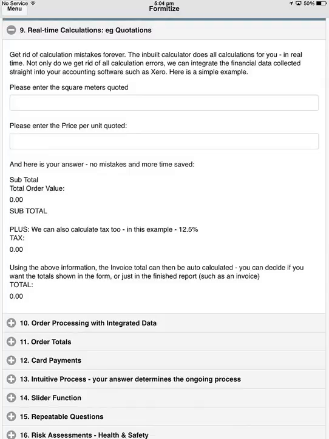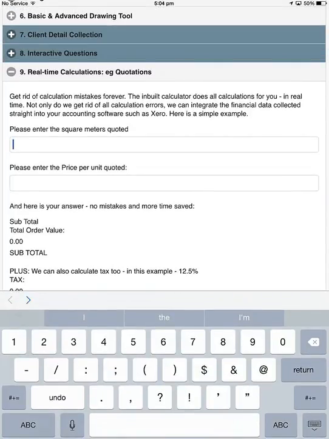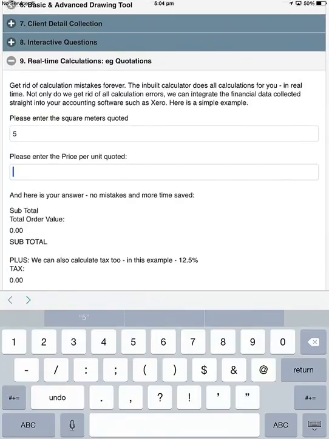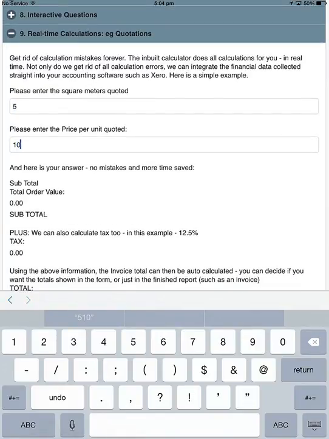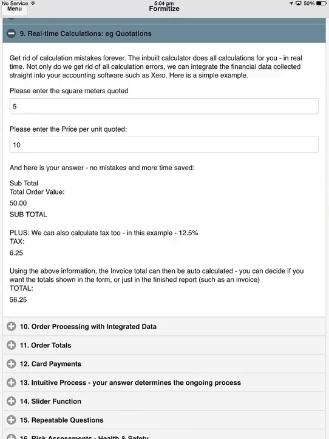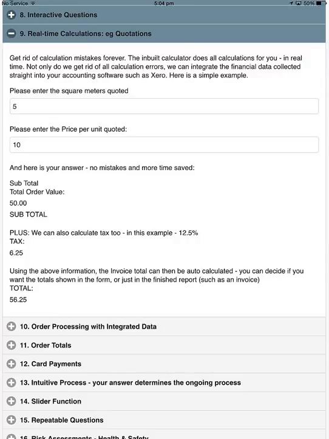So here's an example. Please enter the square meters quoted, 5. Please enter the price quoted per unit, 10. So it gives a sub total order value of 50. It then also calculates the tax and then gives the gross total. You can decide if you want the totals to be shown in the form or just to show up in the finished report, such as an invoice or quotation.